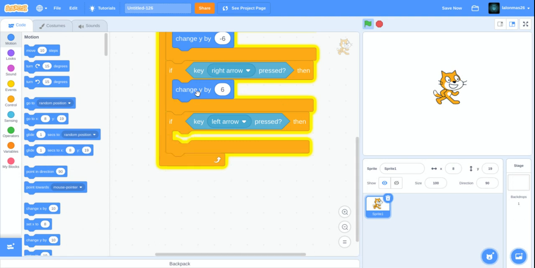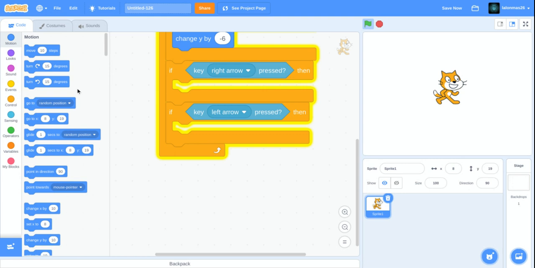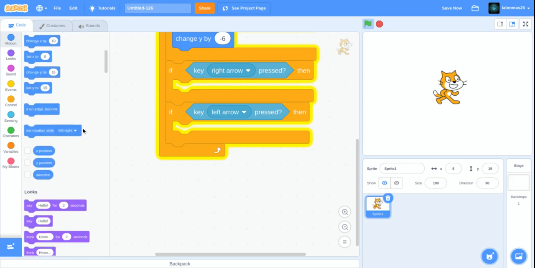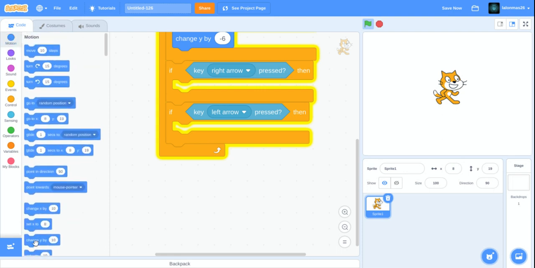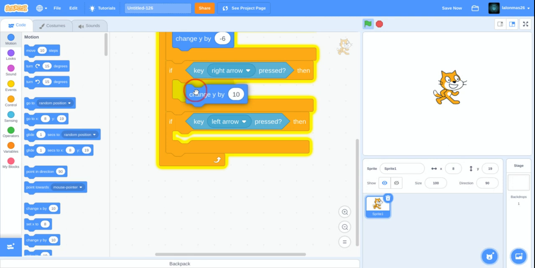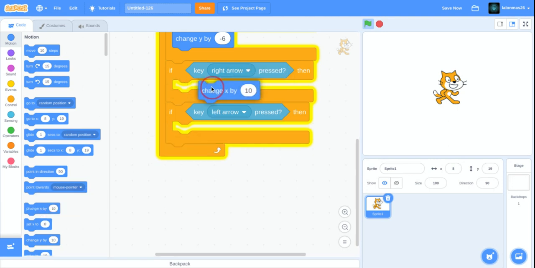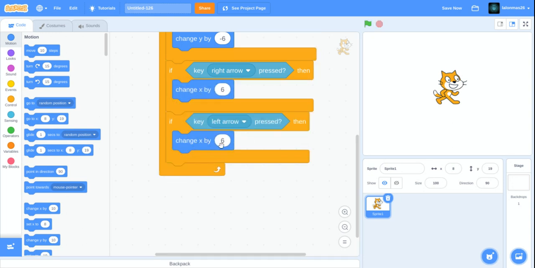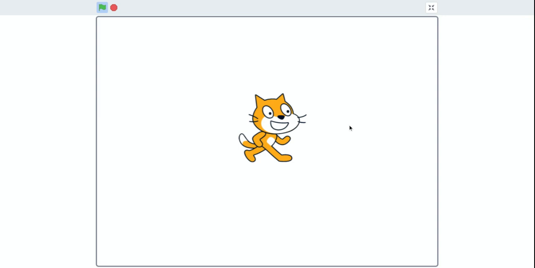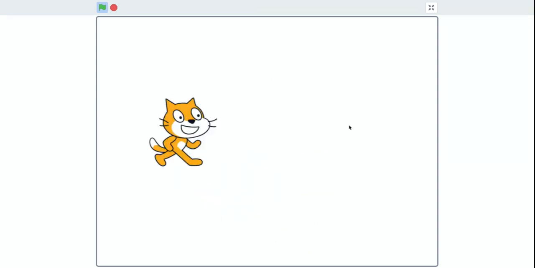So get rid of these by placing them in this little area over here where you get the box. That deletes them. And then go to motion, change Y by 10. We're going to change X by 10. Change this to 6 since it's the right arrow. And duplicate this, just this, and put in the left arrow, -6. So now, if we play our game full screen, we have the arrow keys working now.